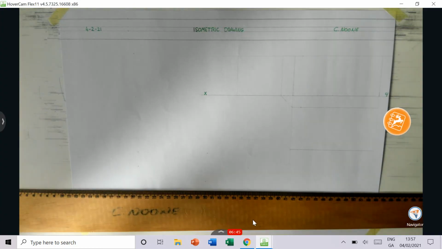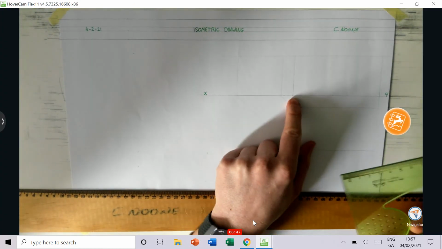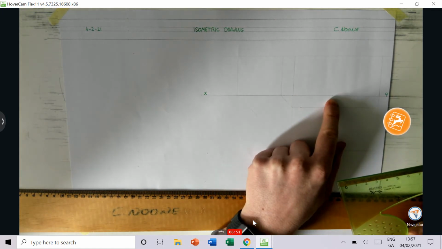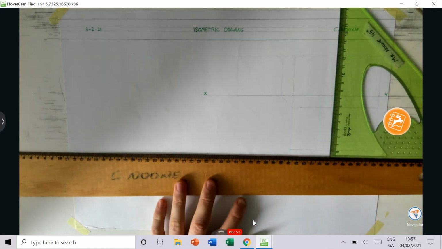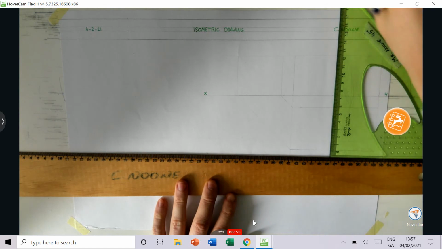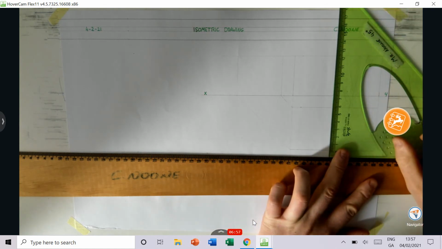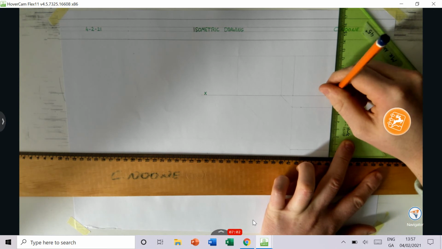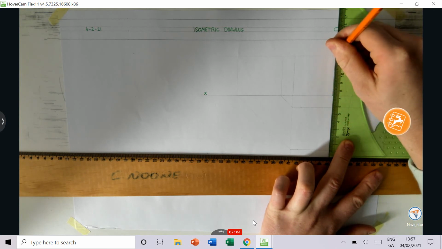Okay, so back to my worksheet. From this corner here, just like it says in the book, we have to measure across 50 mm. And I can grab my firm line pencil and just draw a firm line straight up there.